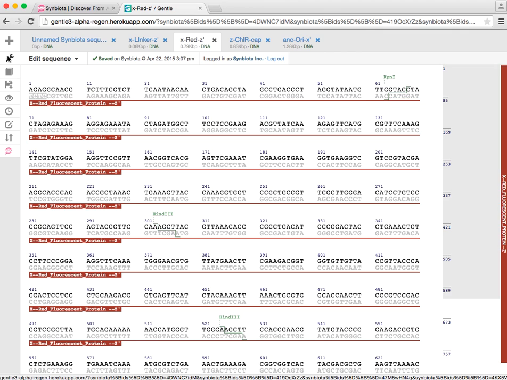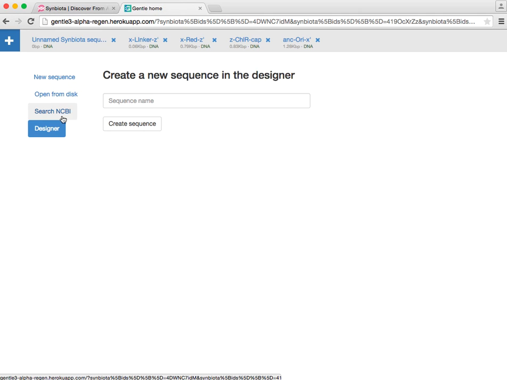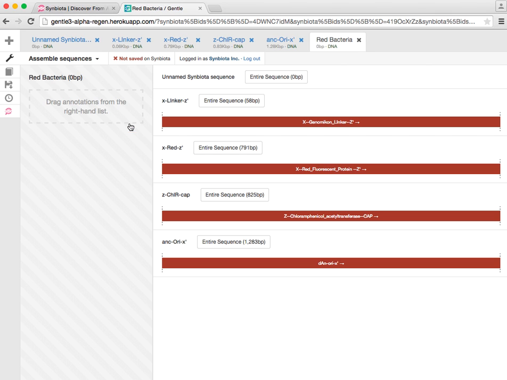Start your design by clicking the plus sign in the top left corner of the screen. Click on the Designer tab. Enter your name, and click Create Sequence. Because the magnetic beads already come with the anchor part attached, pick and place the part into the box on the left.